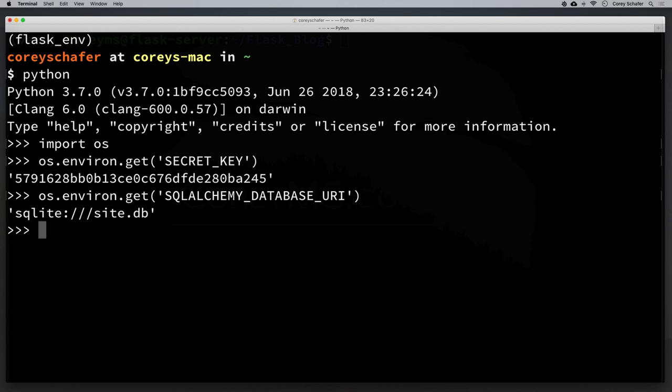Now, if you're wondering what all environment variables you need, we set all of these in our Flask configuration file. So if you look in that Flask configuration file, you should be able to see where you're using these environment variables. It should say os.environ.get, and then SECRET_KEY, SQLALCHEMY_DATABASE_URI, et cetera.